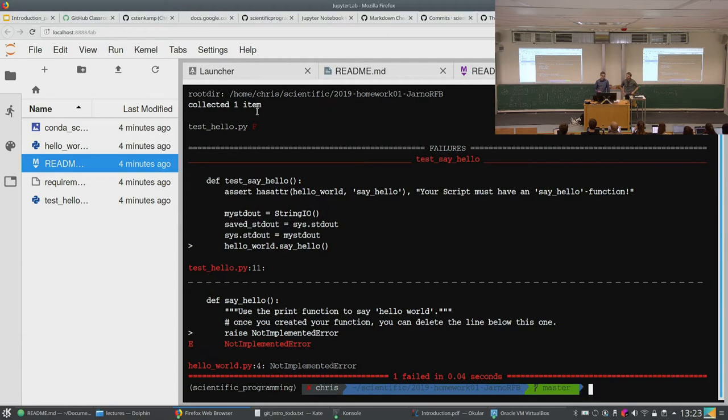So what does this tell us? We said there are automated tests in your homework repository, and by default these tests will fail, because it's your task to make them pass. So this says, okay, there's a test say hello, and this did not work because an exception called NotImplementedError was raised.